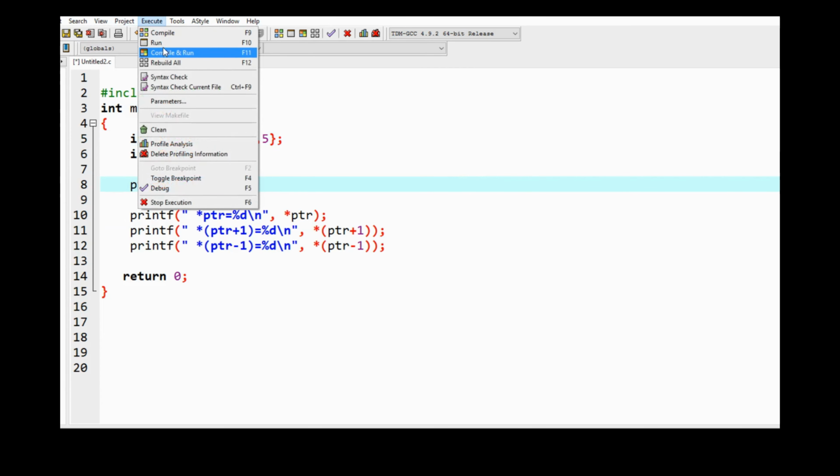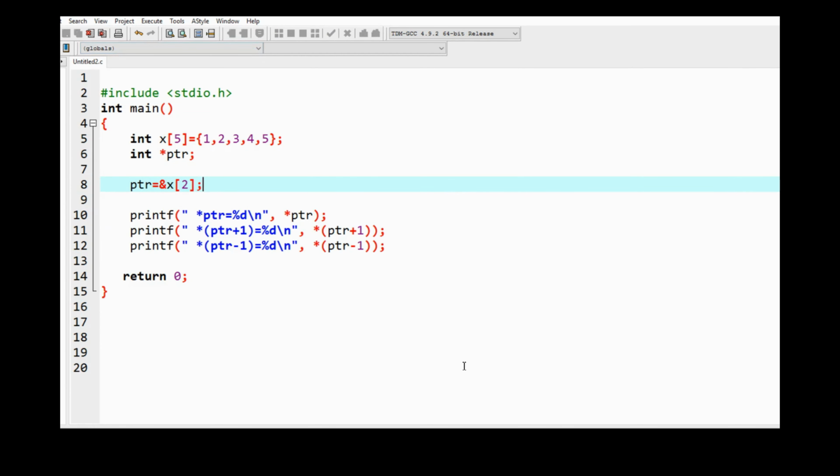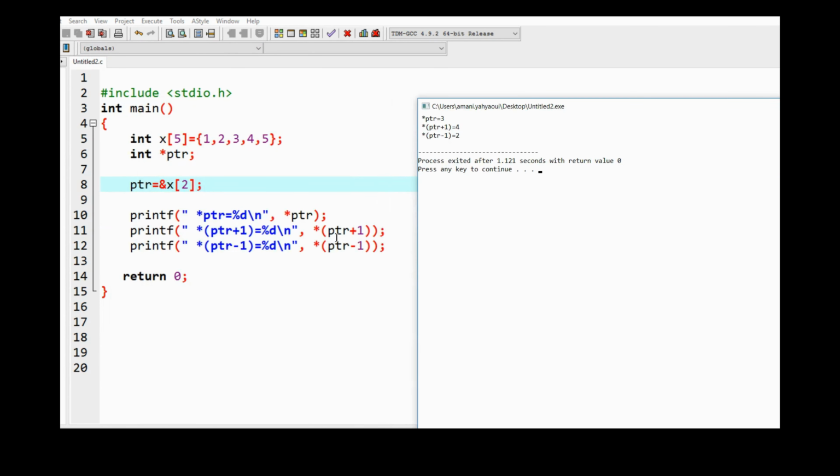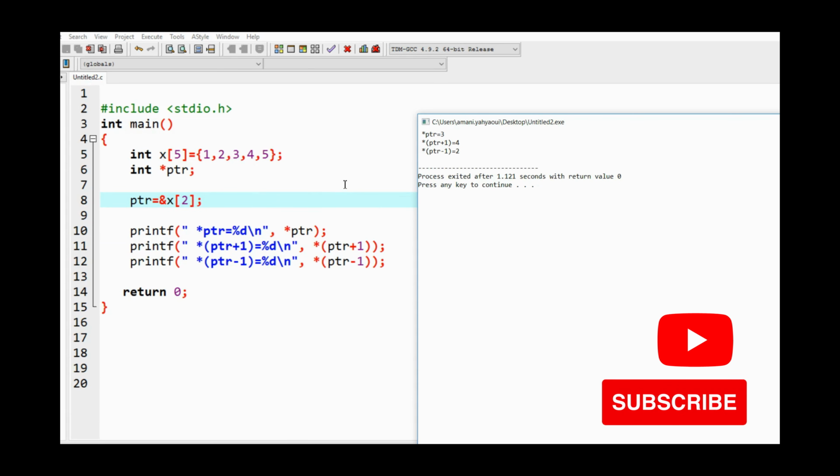Let me execute and let's see. As you can see here, asterisk of ptr plus 1 is 4. The value here is 4. And asterisk of ptr minus 1 is 2. So, as you can see here, you can use pointers in arrays, in functions, in multidimensional arrays. You can use pointers wherever you want. So, I hope you understand the basic idea of pointers.